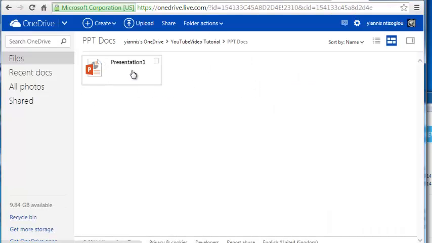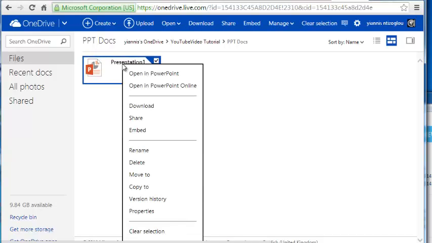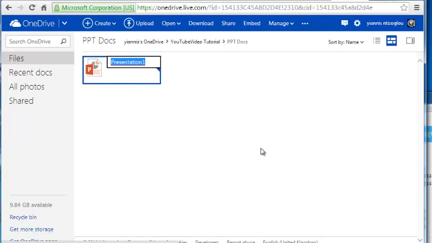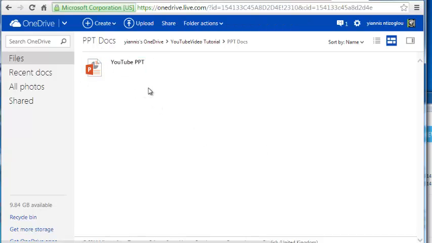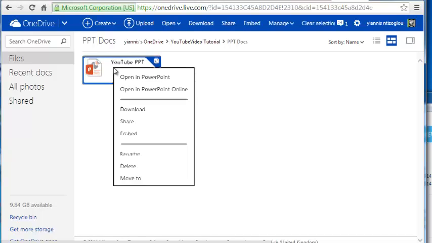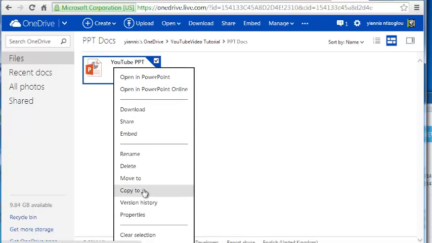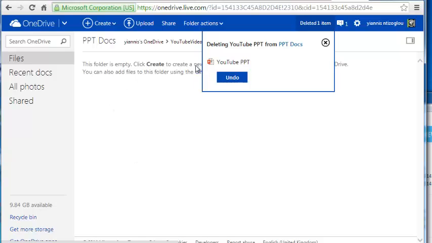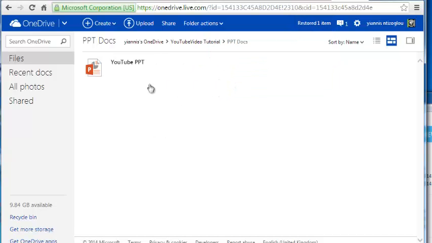I will be able to see the presentation one there. I can right click and select rename, and I'm going to call it YouTube PPT PowerPoint presentation. Okay, I can actually right click here and select delete. If I'm not happy any longer with this document, I can select delete. However, before you actually delete the document forever, you can select undo here to take it back.